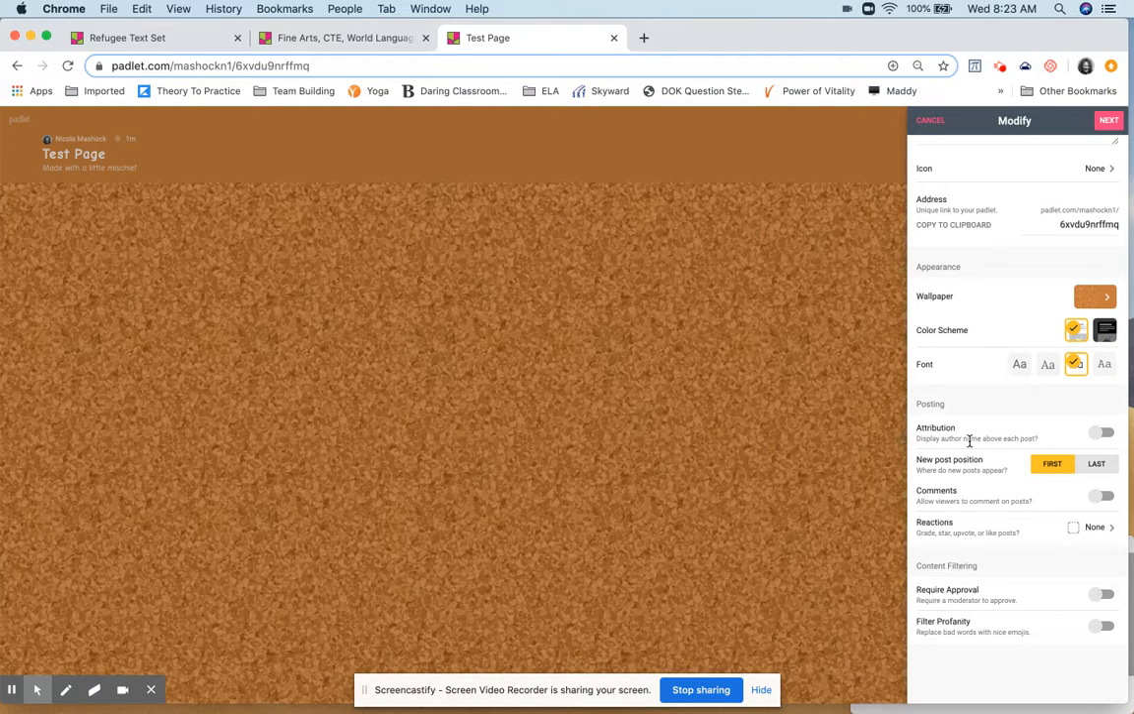And then when we hit the posting piece of it down in the middle of this modification section, you can see the attribution. So do you want the author name above each post? So what this is going to be is if you have students or colleagues posting, do you want their name to be posted with who did that? So it's totally up to you. And then new post position. Do you want new posts to appear first, so at the top of your screen, or last, down at the bottom of your screen? Again, that's your personal preference.